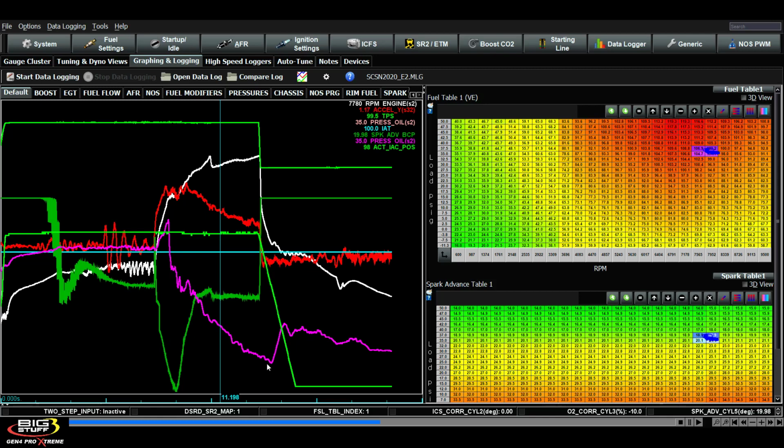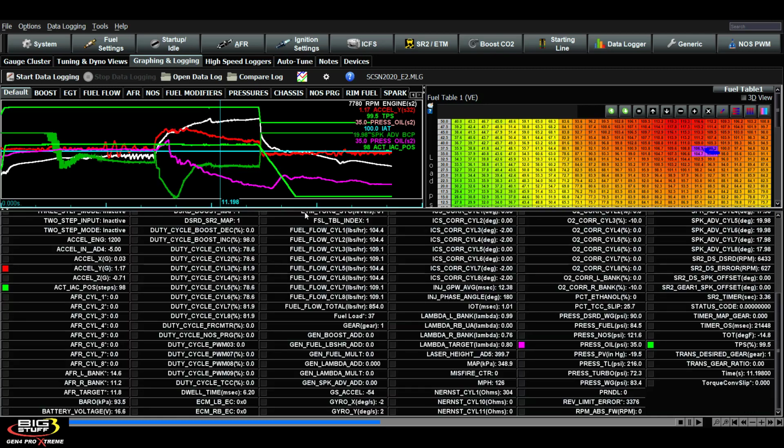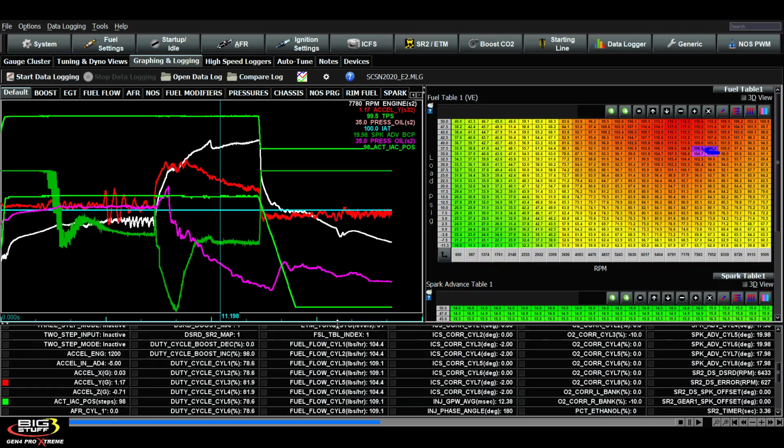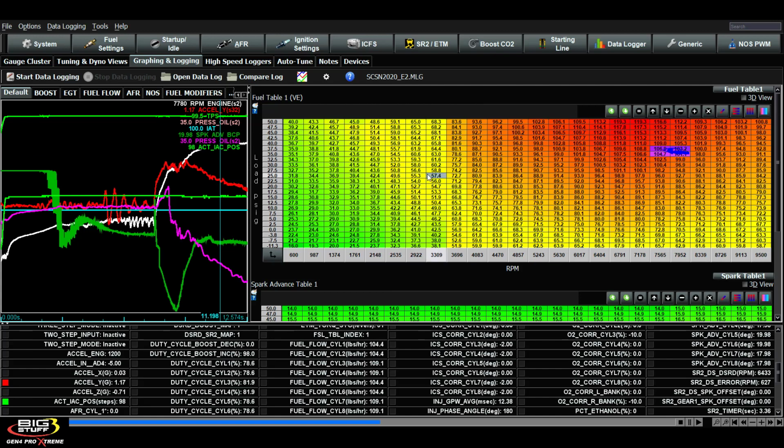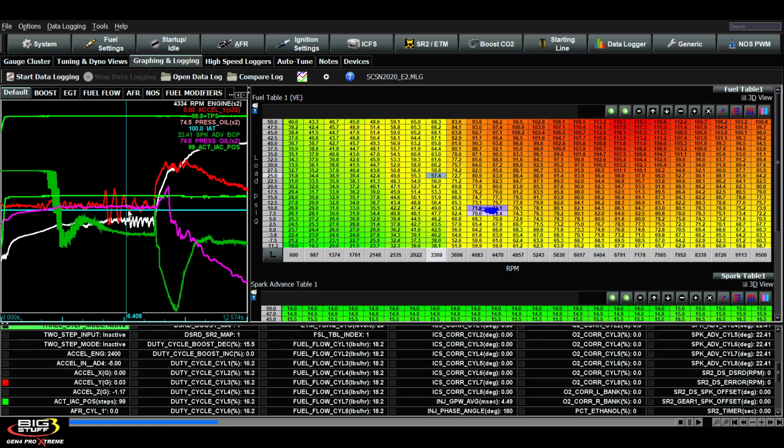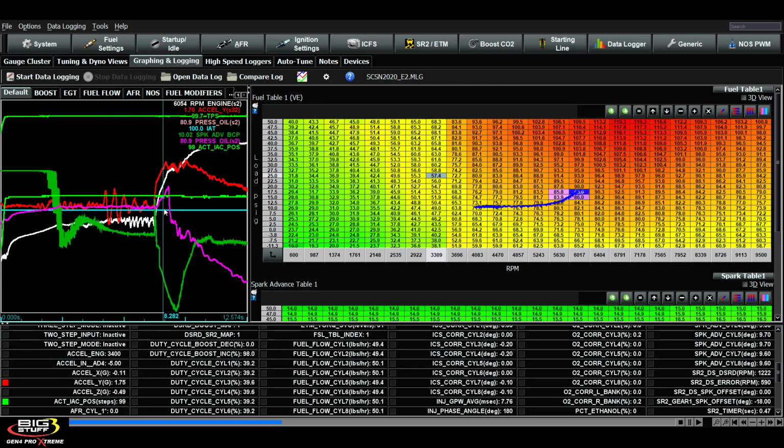So now that we've got everything configured and we're looking at everything, what we want to do is apply the data that we have over here on our curves and on our tables. The first thing you're going to want to do is look and see that I have a nice tail built into this. As you can see, as the car is launching, there's a tail coming down from 4470 RPM up to around 6781.